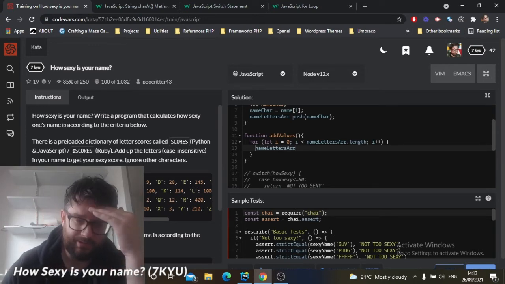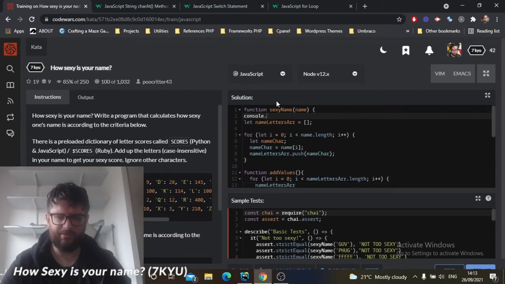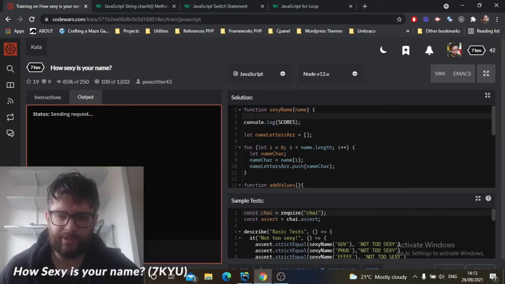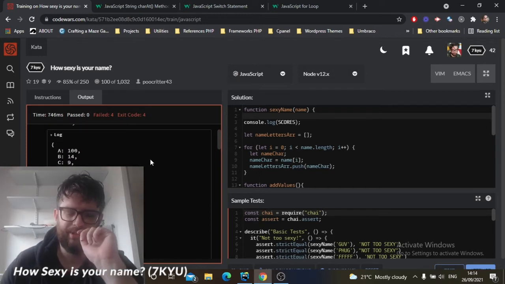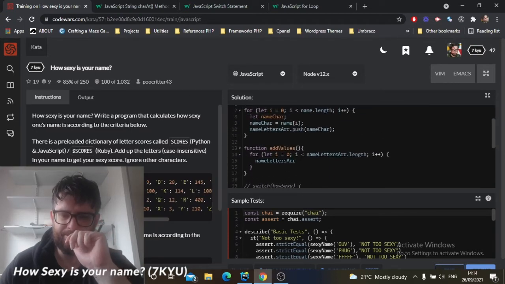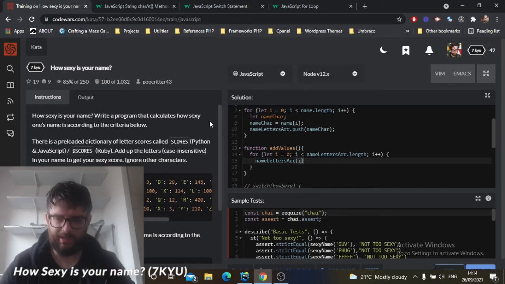It's a bit confusing. So the scores I need to get. Let me just see if I can console log the scores for you. I'm not sure what it's coming from. I just want to check that I can at least get access to that because I need it next. It probably won't work. Oh no, it does work. Good. Right, so it returns that object with all those letters and numbers. Perfect. So that's good news. I was worried about that. So nameLettersArray[i] equals scores, and then what it would be is dot value.